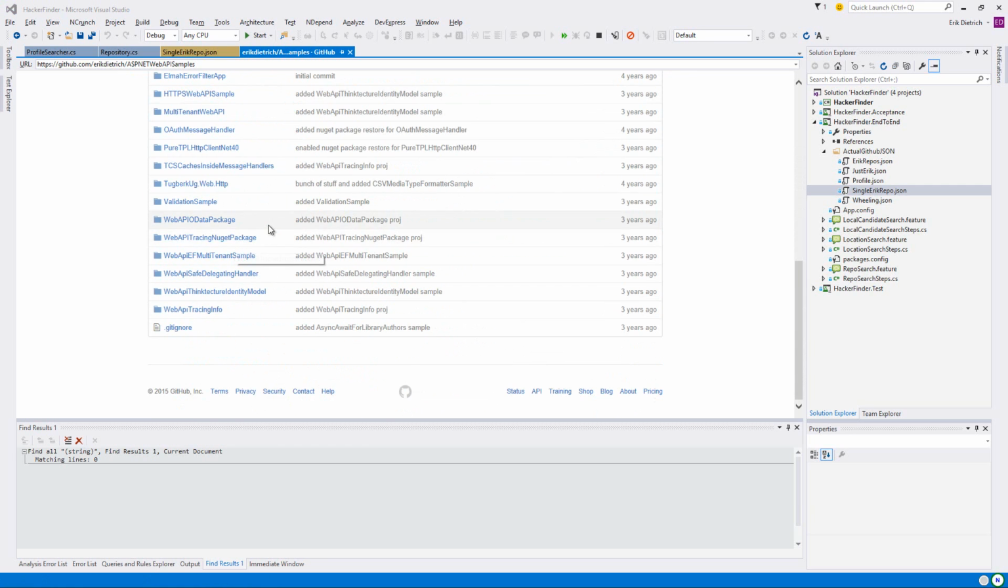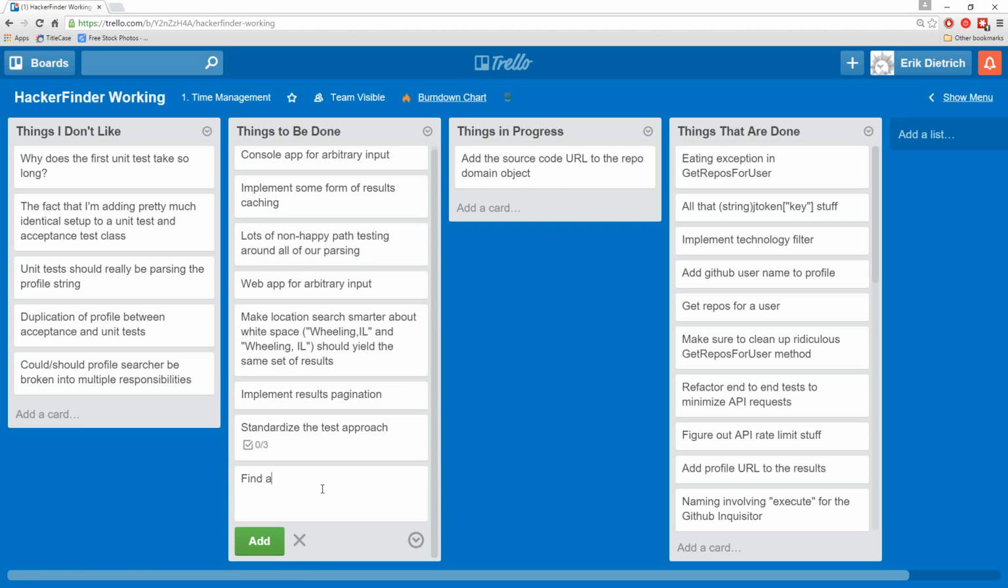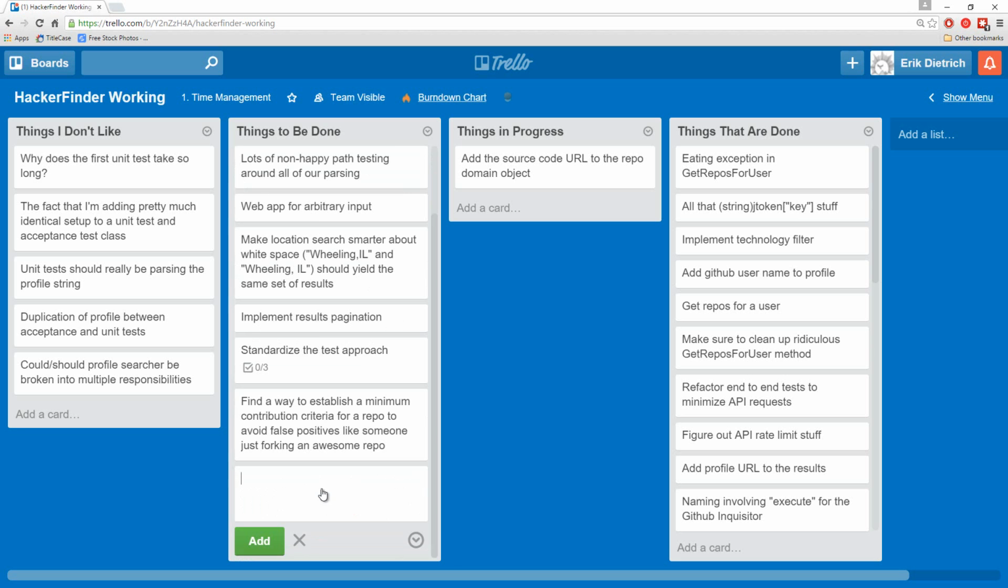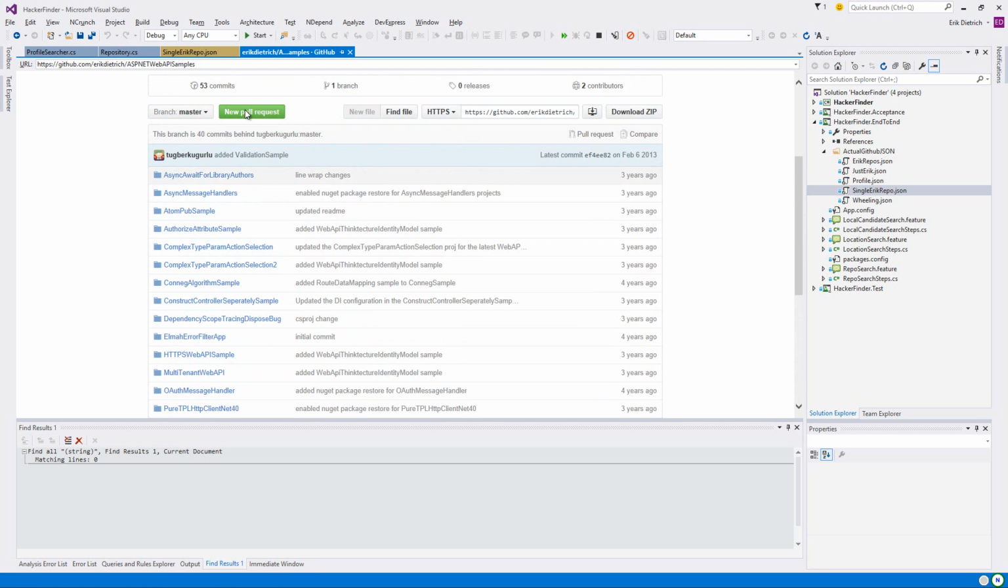In fact, I should probably make a note of that. Find a way. I could write this as a user story format. Like, as a recruiter, I want to filter out people who have not really contributed so that I don't get false positives. I'm not going to do that right now because I'm the only one working on this. To avoid false positives, like someone just forking an awesome repo. Okay. So that's recorded. Moving on.